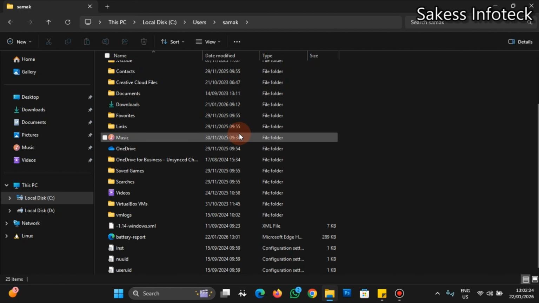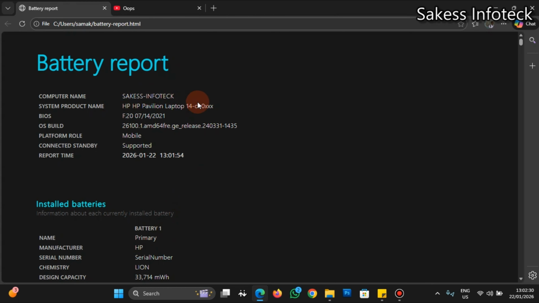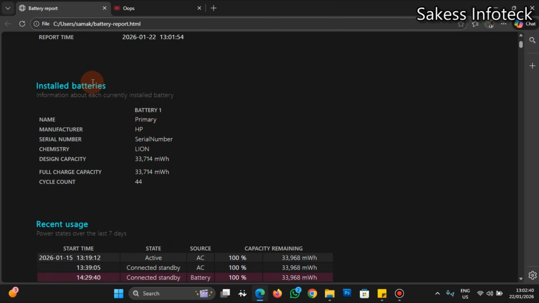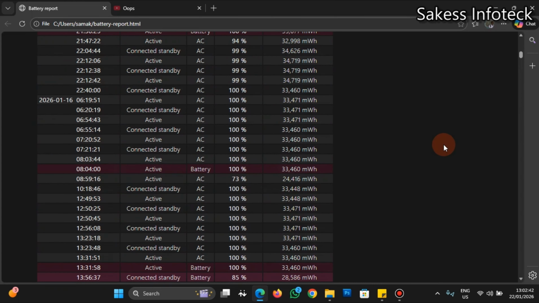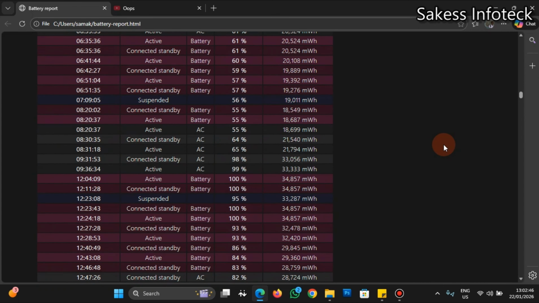If I scroll down, you see battery report. If I double click on that, it gives me the battery report of the battery in my laptop. This is the computer name, the system product name, the BIOS, everything with regards to the battery. Installed batteries, you have everything here. This is the battery report it has generated.